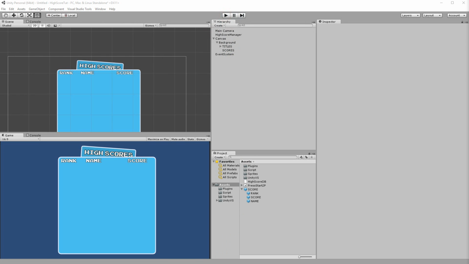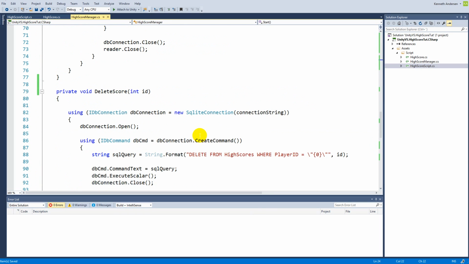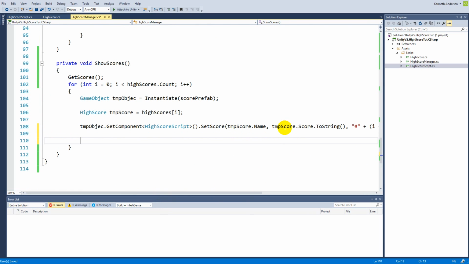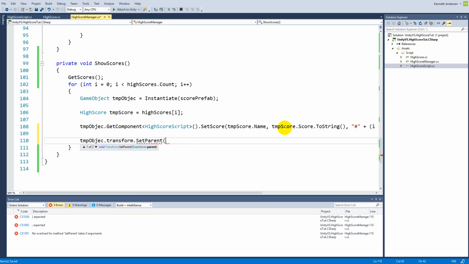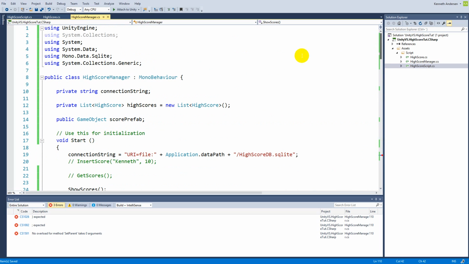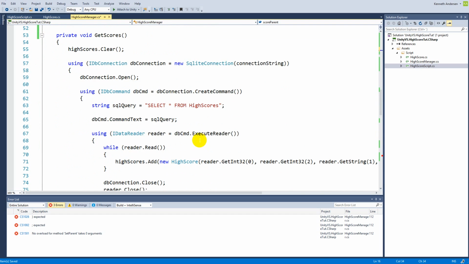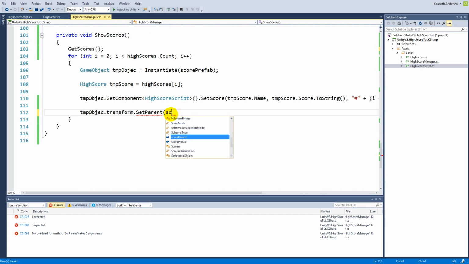So we need to go back into our script, all the way down here, and underneath this we'll have to write temp object that transform that set parent, and we need to set the parent to scores parent transform, I think I would call it. So we need to access the transform of the scores parent, so we can simply go up here and say public transform score parent, then go down here and say set parent score parent.